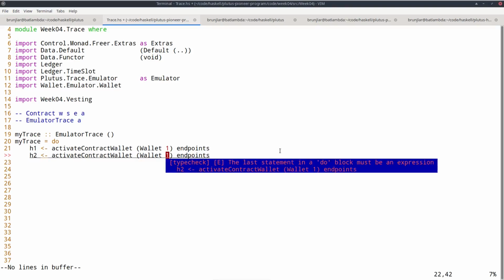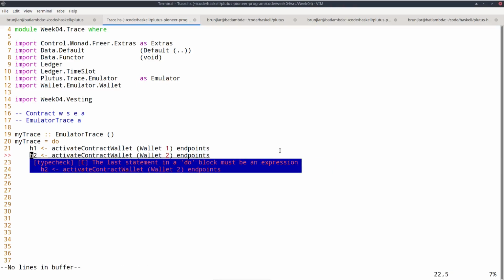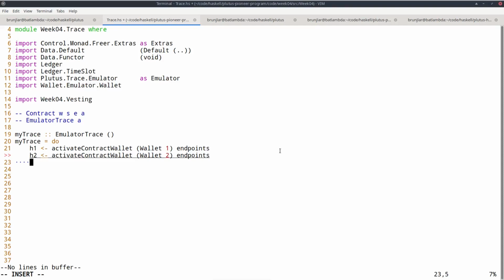And now we can actually call an endpoint, so we can call the endpoint give on wallet 1, and that we can do with call endpoint. We have to specify which endpoint, and this uses some advanced type level Haskell. So the syntax is add and now the name of the endpoint, give in our case. Now we have to specify the handle, so on which instance of the contract do we call this. We did that in the UI in the playground as well. I mean, we clicked on wallet 1 or wallet 2 depending on where we wanted to do this. So let's do it on wallet 1.